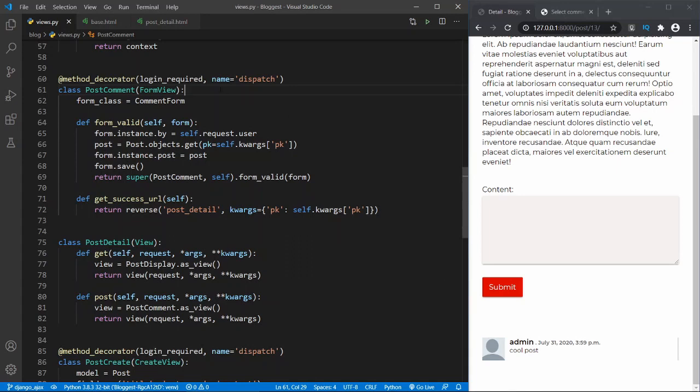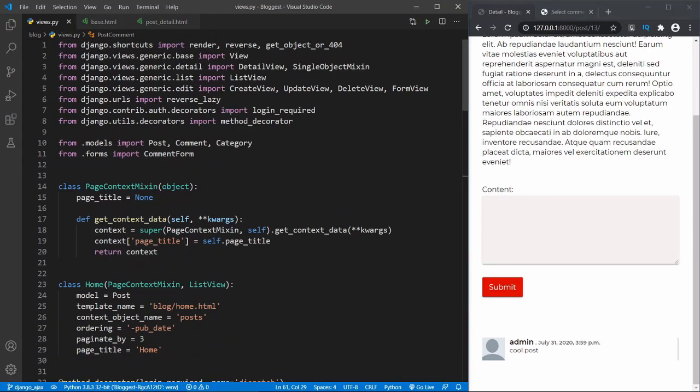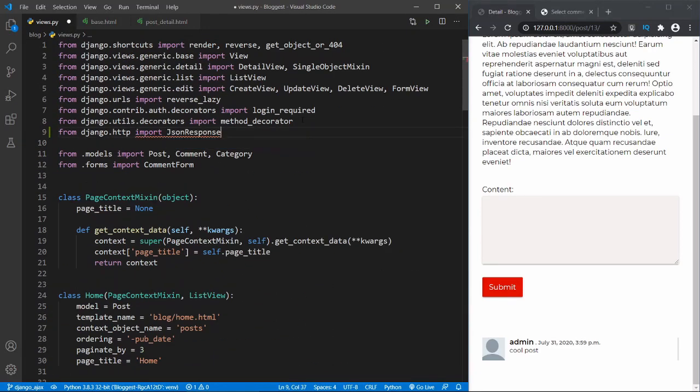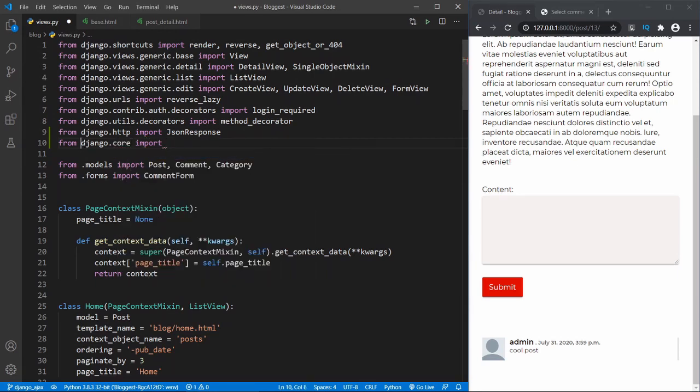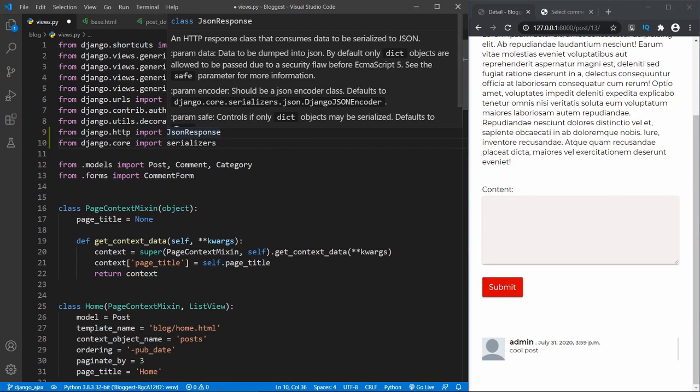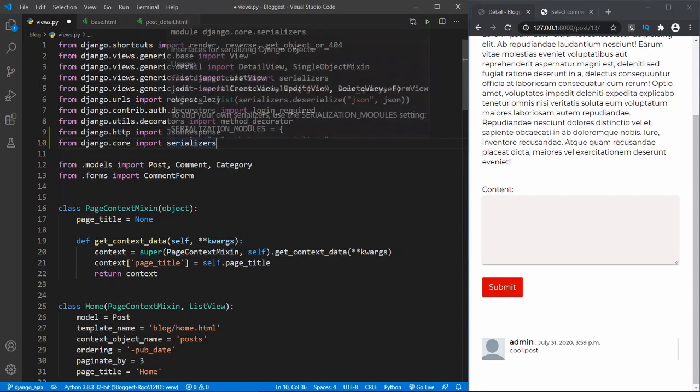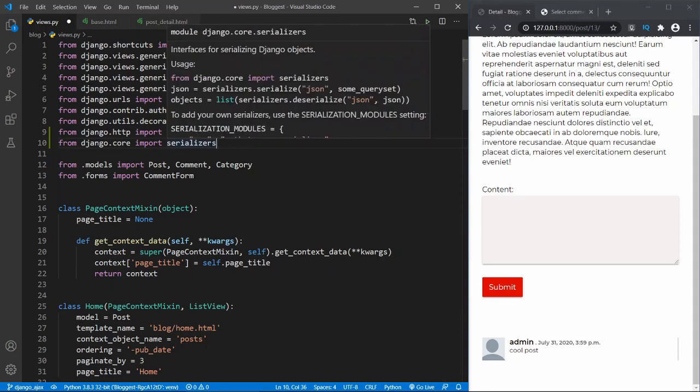So let's dive into the Django view and return a JSON data. I'll add the following imports. Over here, I imported the JSON response class, which is going to be responsible for returning a HTTP response in JSON format. And secondly, I imported serializers, which contains interfaces for serializing Django objects to different data formats.